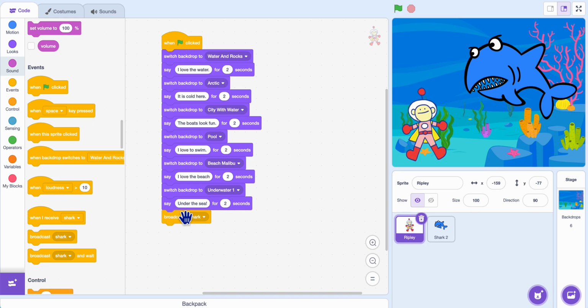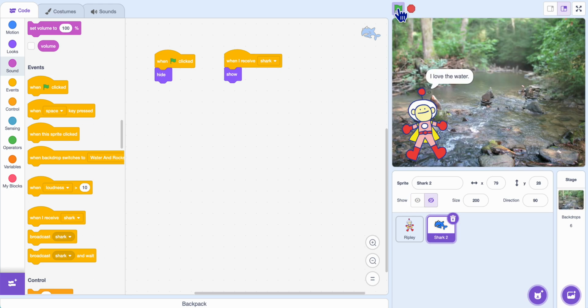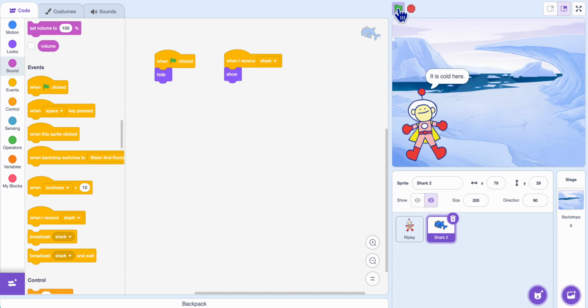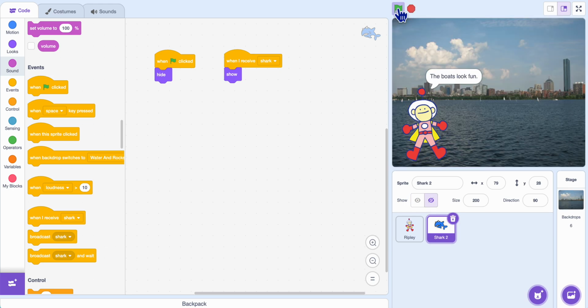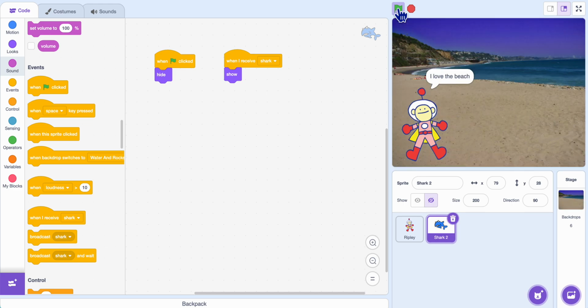So I'm going to say broadcast shark, and then I'm going to go to the shark, and now I'm going to say when I receive shark, it's going to show. So now if I click it, he's hidden, and if you'll wait just a second, you'll see that the shark is going to show back up here just now.